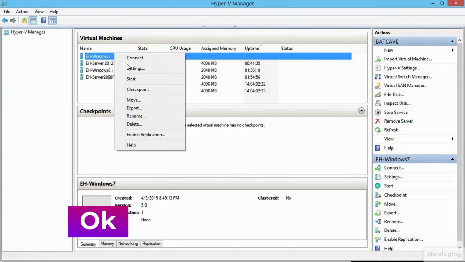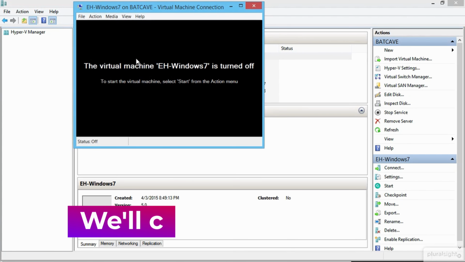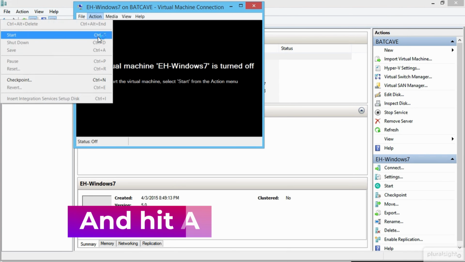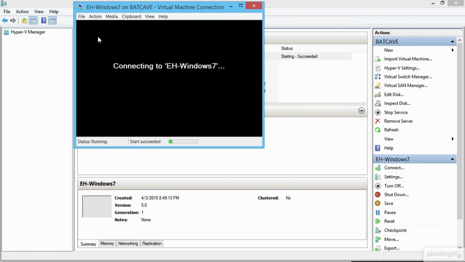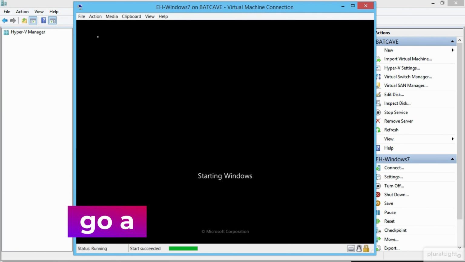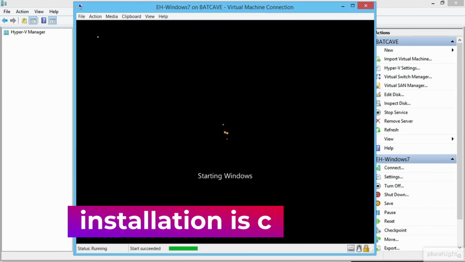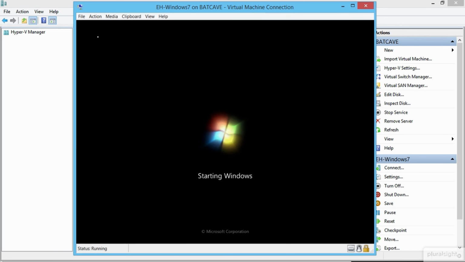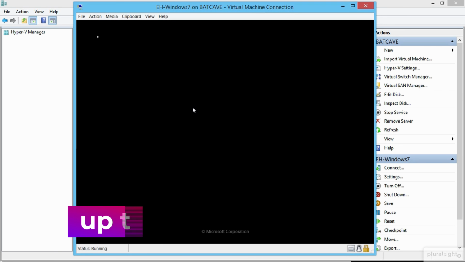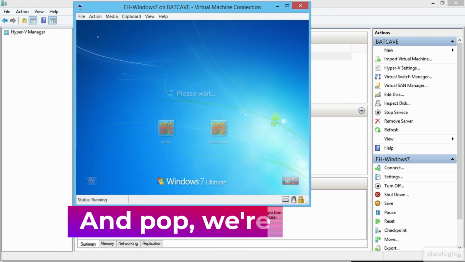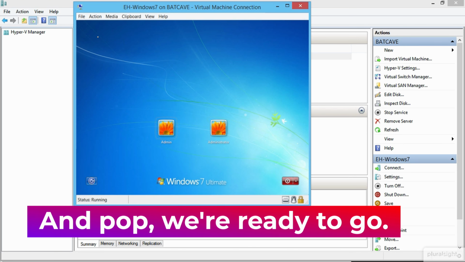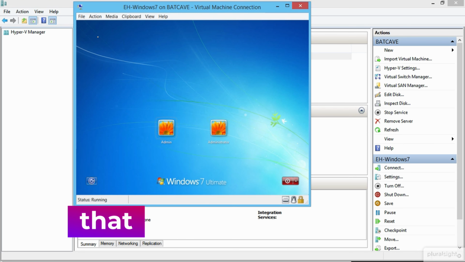Okay, let's fire this bad boy up. We'll connect up to it, and hit actions and start. This is going to go a lot faster as far as the installation is concerned, because there is no install. Somebody at Microsoft built up these files, and pop, we're ready to go. See how fast that was to install? If only all Microsoft installations went this easy.